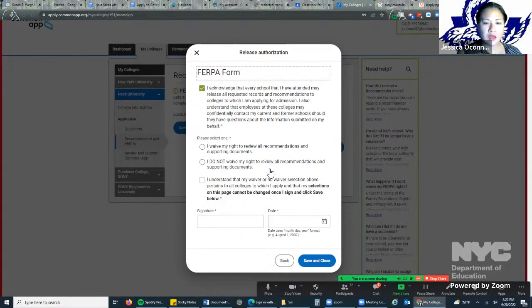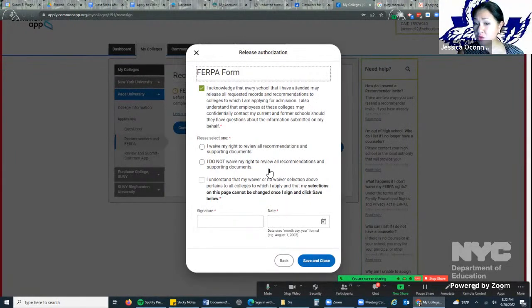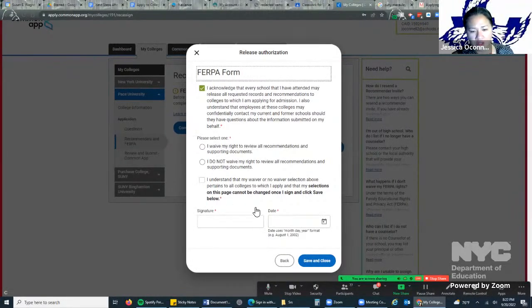I want to point out that my office does not show you your recommendations. That's our school policy. If a teacher wants to show you their recommendation, that's cool, but that's between you and the teacher. We do not share the recommendations with you. They only go from my office directly to the college. And so you fill this out once, and that's good for all your schools.